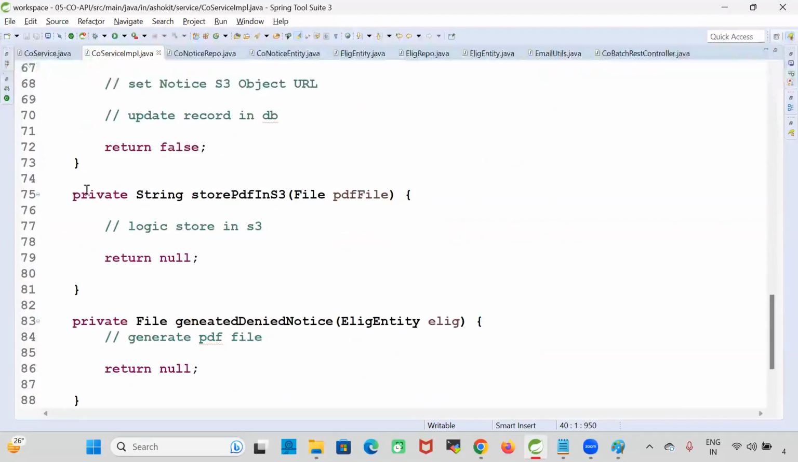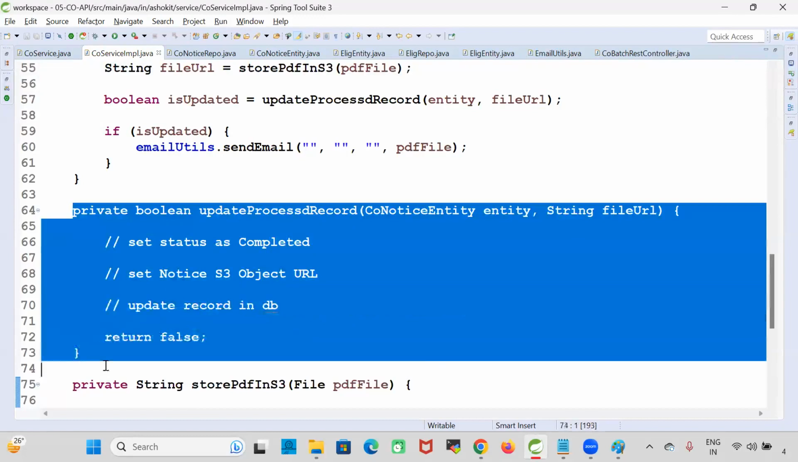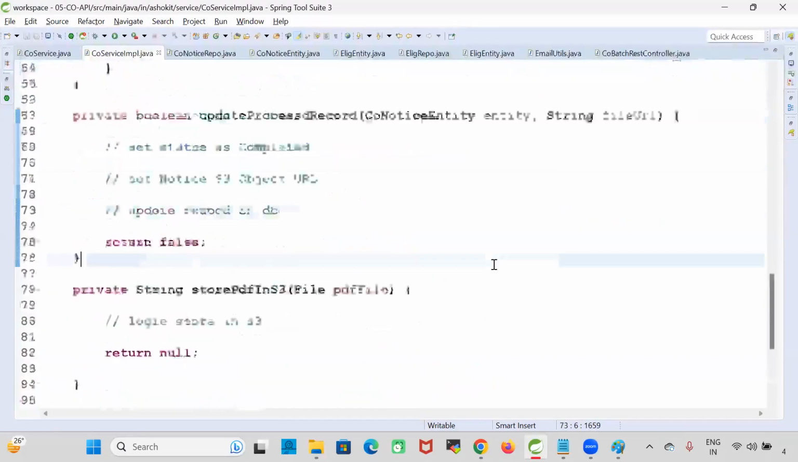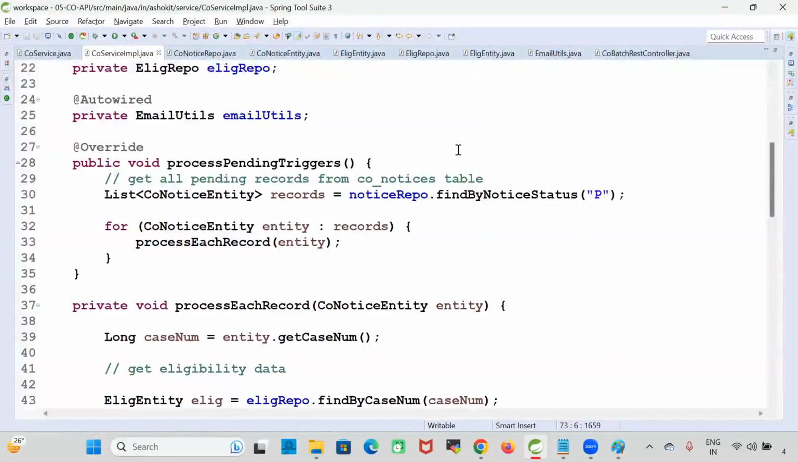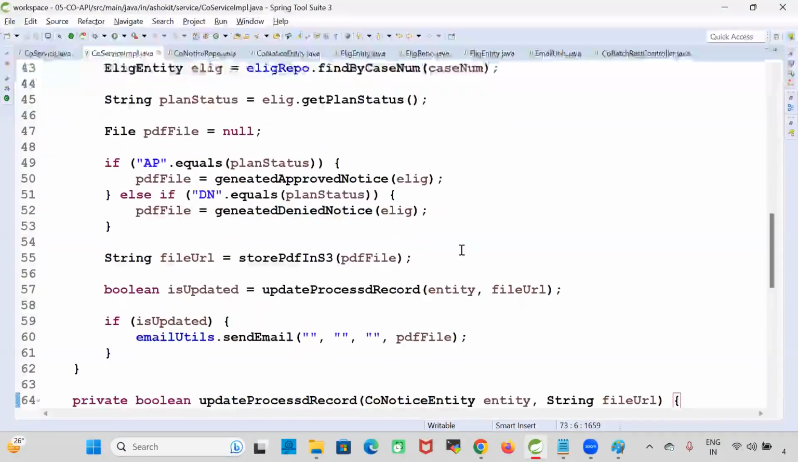Generating the notice PDF file and uploading the object to S3: can we memorize that code? Even I can't write that code without taking the help of Google. The PDF generation part, uploading the object into the S3 bucket, I can't remember that code by heart. So as a developer, you need to know how to search in Google to complete your task.